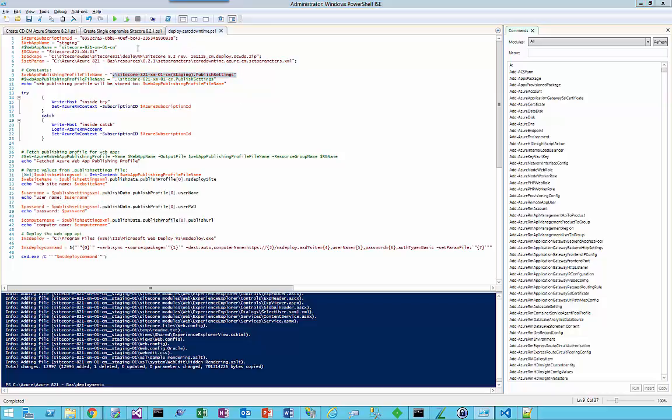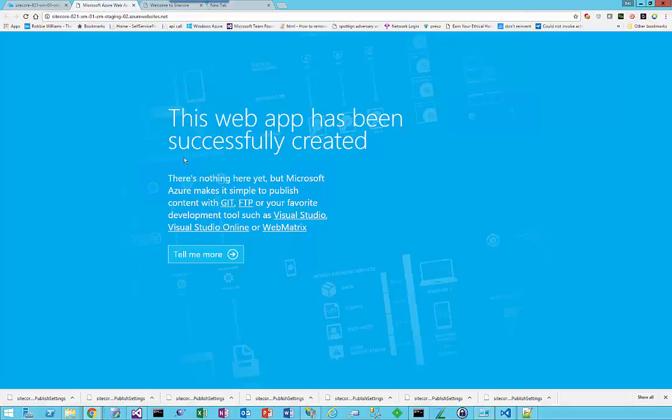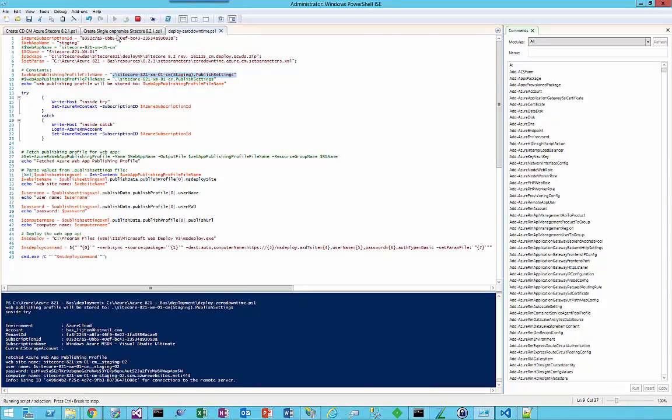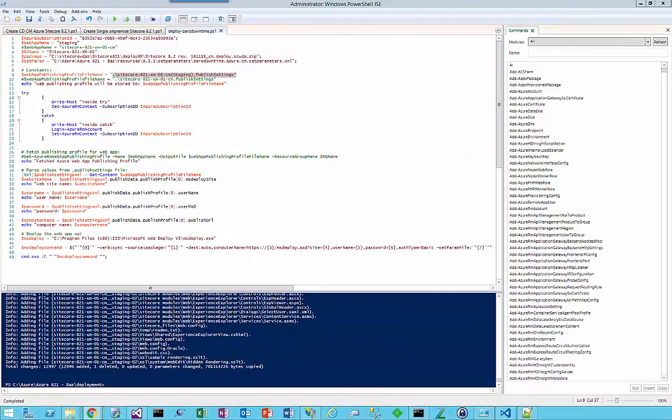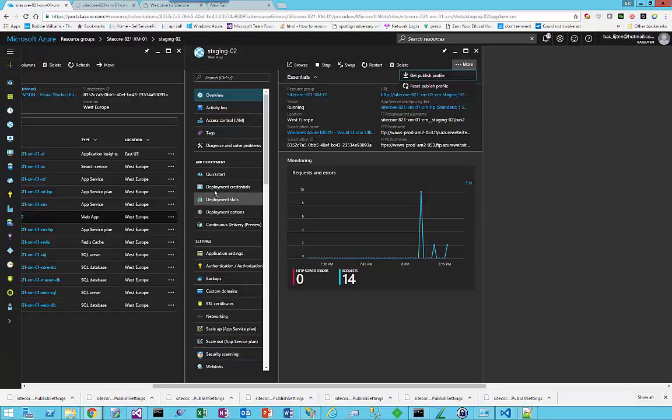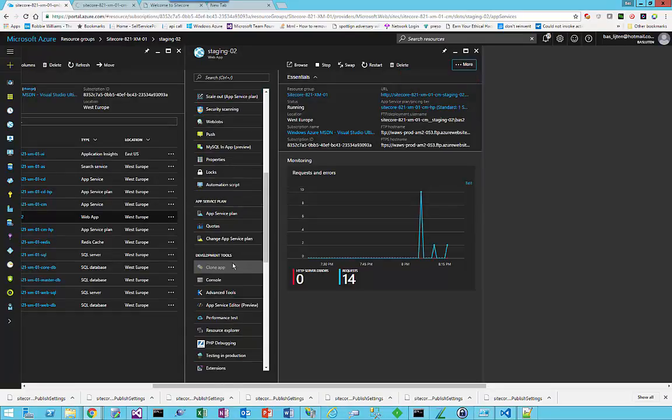So let's see. It's still empty. And I'm going to start the script right now. So the deployment succeeded. Let's see if that Sitecore installation still works. It has to do some warm up. So in the meantime, we can take a look at that console window again to see if all files got deployed.